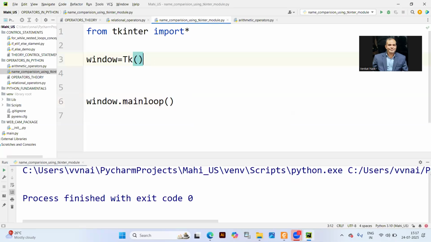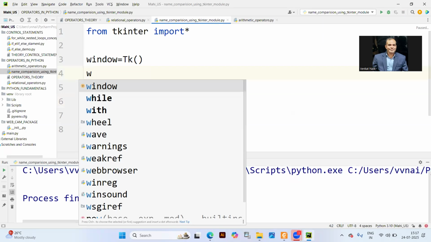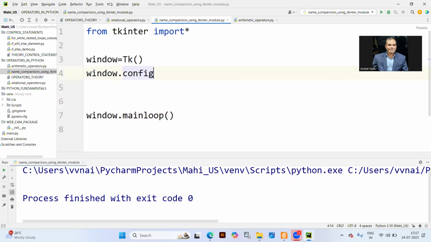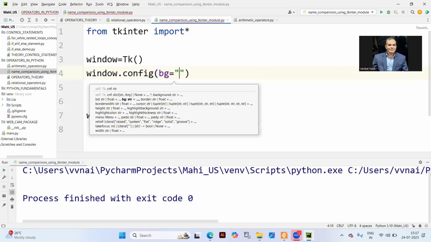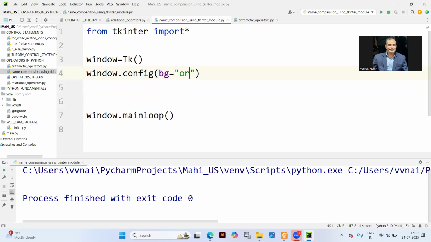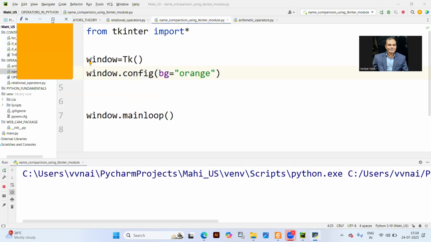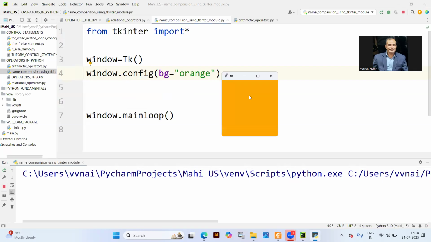After creation of the window, the window has a config, so the color can be changed. bg is equal to orange. You see the output now? The window will be created as orange. I don't want it to be sized like this much. I need it to be changed a little more.